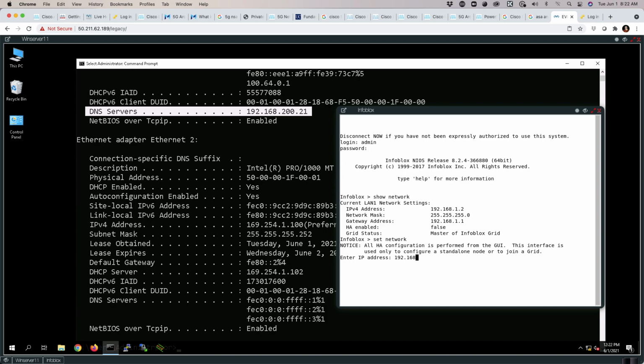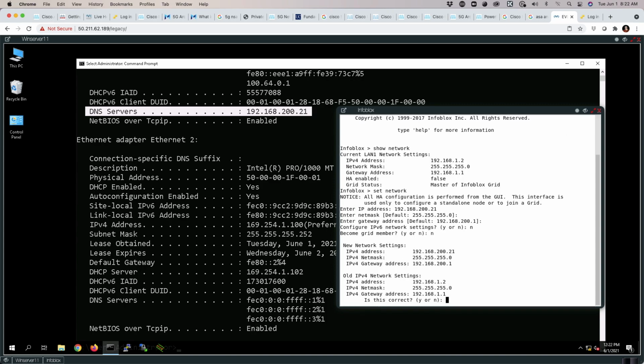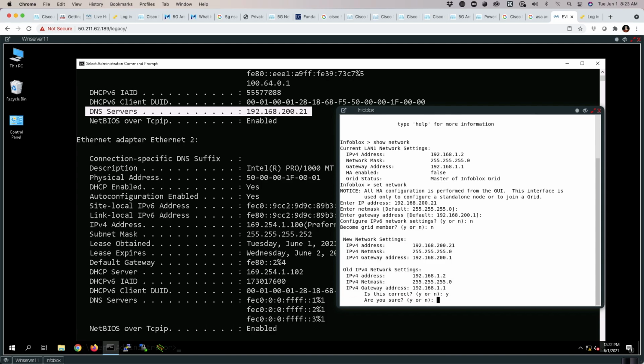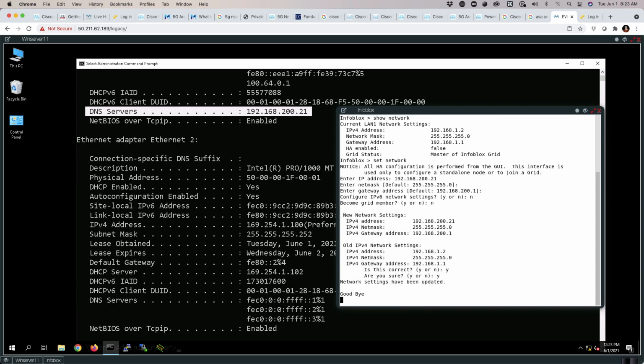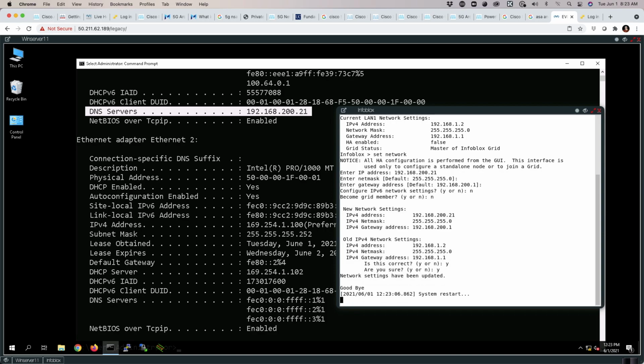So 192.168.200.21/24. 192.168.200.1 is the gateway of last resort. I do not want to configure IPv6. I do not want to become a grid member, and I verify my config. So this is the correct IP address, the correct mask, and the correct gateway. So let's go ahead and say that's correct, and we want to apply that to this device. Now this means that the Infoblox is going to go down and then come back up.